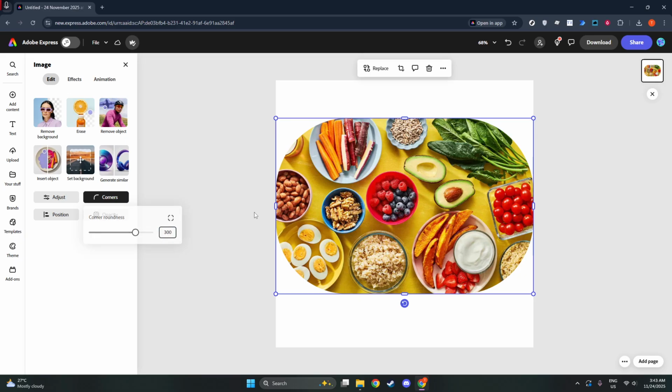And that's it. With a few simple tweaks, your image now has clean, stylish, rounded corners that elevate your design while keeping the focus exactly where it belongs.